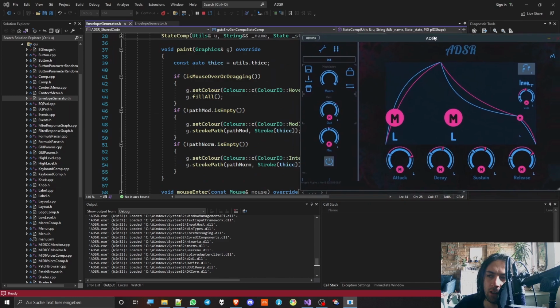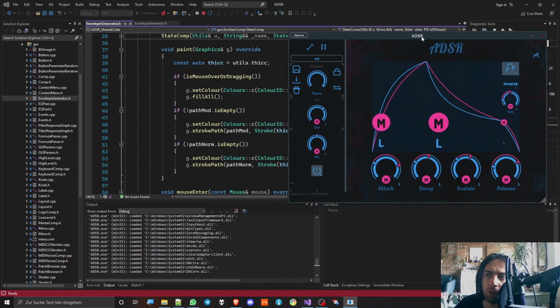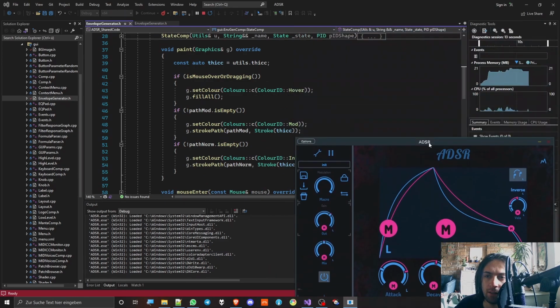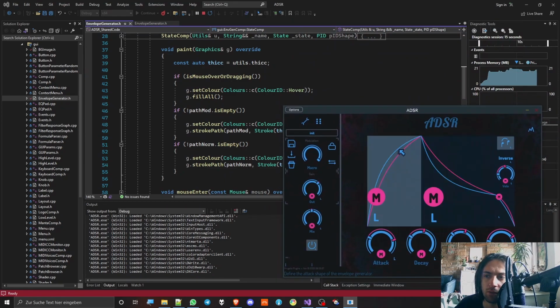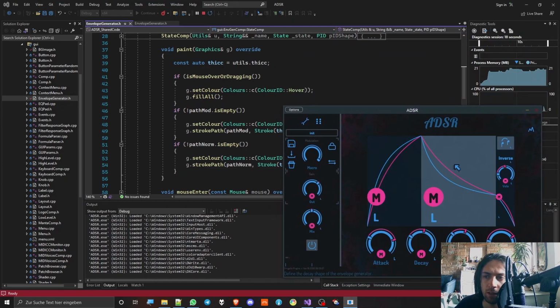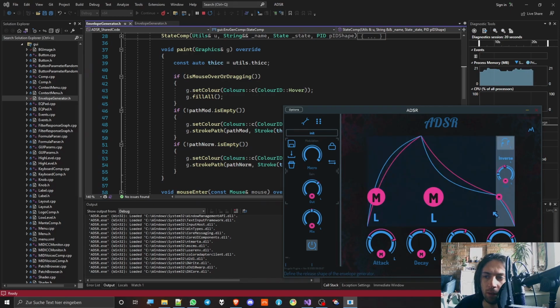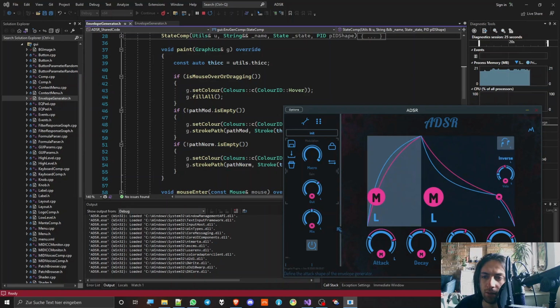The first thing that I always do when I'm making a custom component that is interactable is that I make it responsive to mouse overs and drags, because when I'm just going over it, it should be painting a bit of a hover color, just like my buttons and stuff. It does that, as you can see. Is mouse over or dragging? Set color to my hover color and fill all.